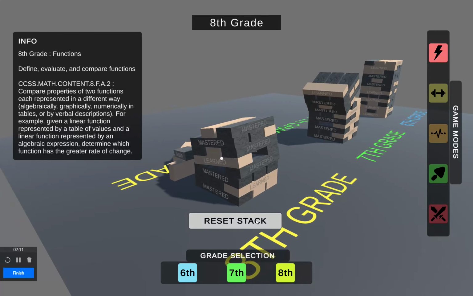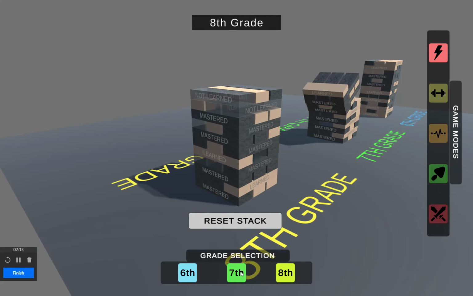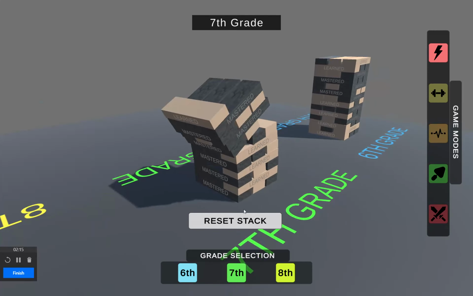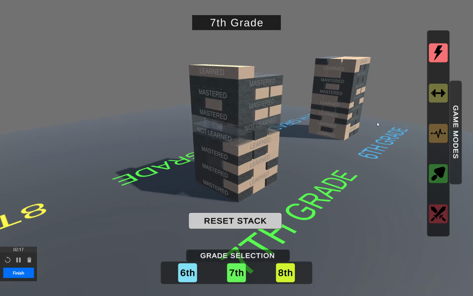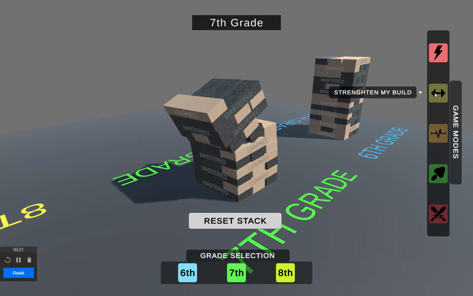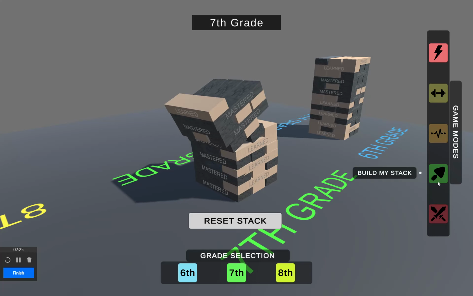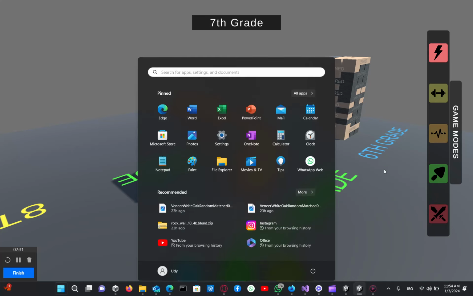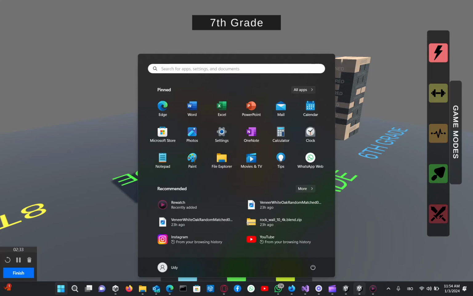And you can reset the stack. I could go to seventh grade, reset the stack here again, and test my build as much as I want. So that's everything. The other ones are other game modes, but they're not yet available. With future updates, they would be. So let's now go to the project.